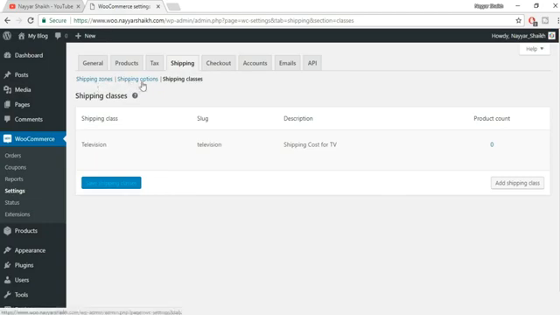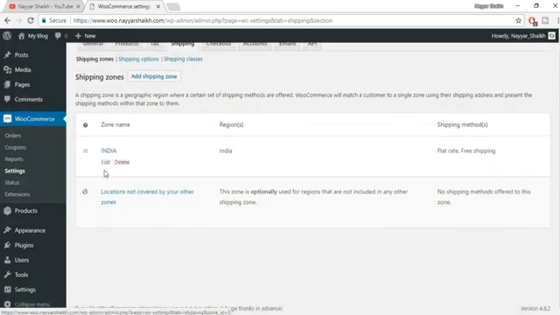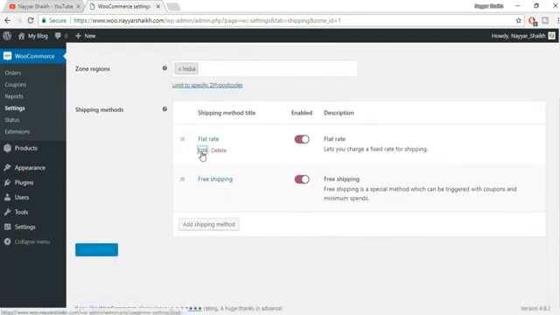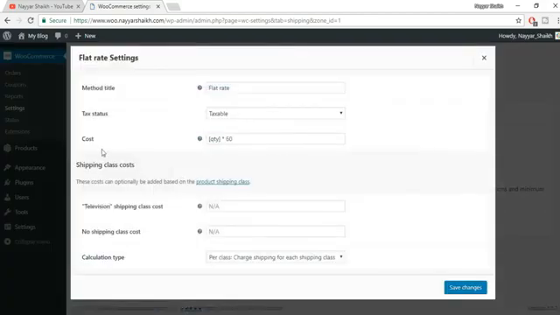Now again come to this shipping zones. Again edit this India, or edit whatever country you have selected. Now go to flat rate. Now here, if you see, first we are getting only these three options. Now we are getting more options. Shipping class cost. Okay, so television shipping class cost. What do you want to enter as the cost of shipping class for television? This was for normal products, for all the ordinary products. But for television, we'll have a different shipping cost.